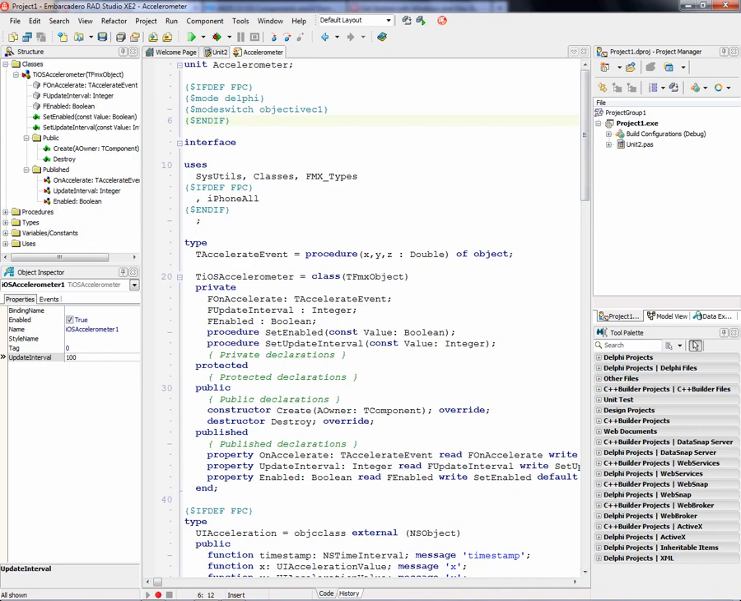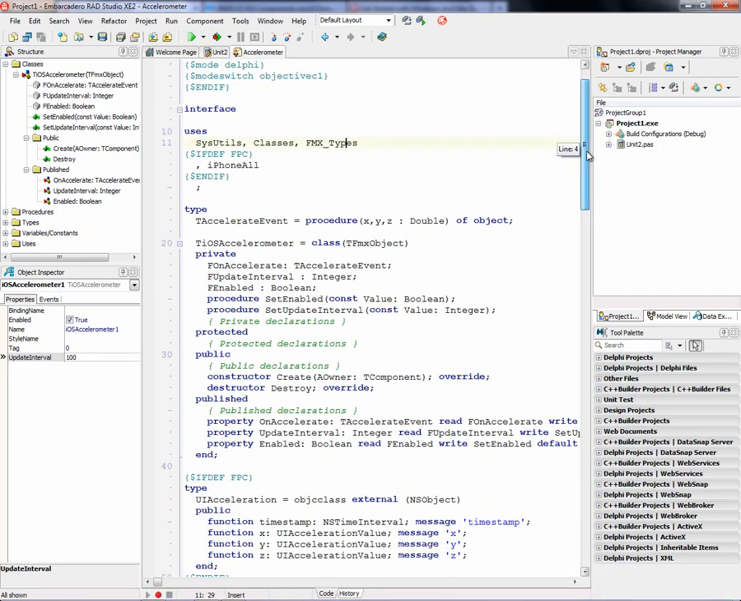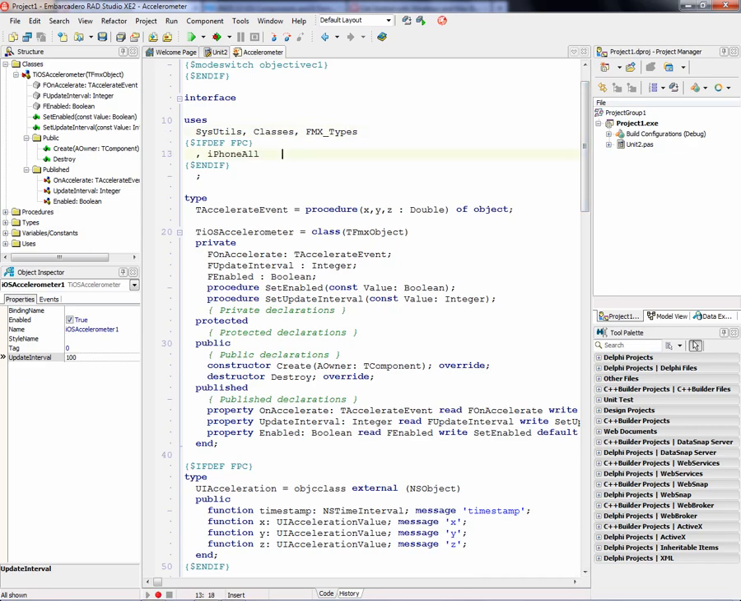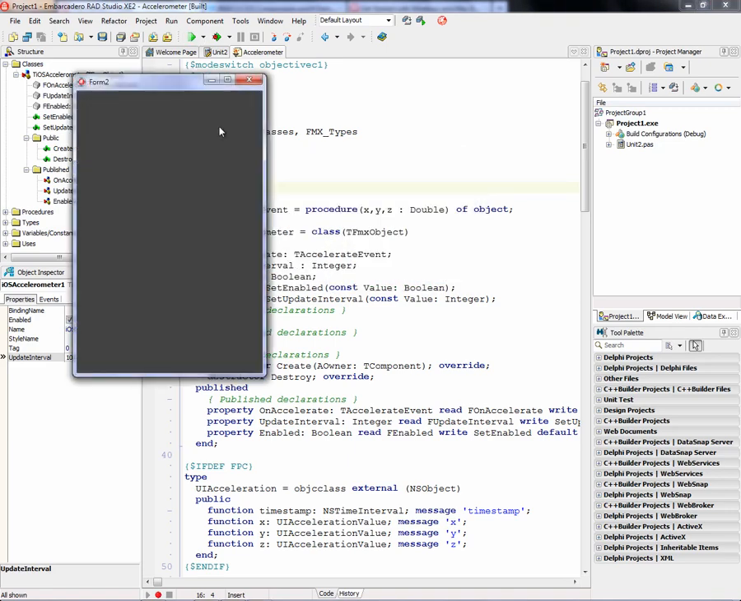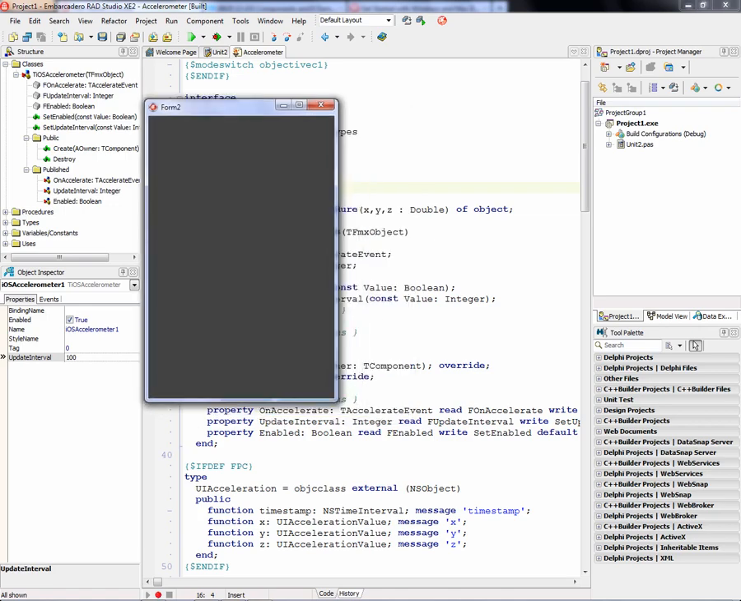So at the beginning here, we'll see a couple of switches that tell the Free Pascal compiler it is going to be in Delphi mode, and to use Objective-C also. Okay, we use the iPhone all unit. The reason I have these ifdefs is so that it will actually compile on Windows, so you can test your UI. Of course, this application doesn't do anything on Windows because it uses an accelerometer component, which Windows doesn't have.